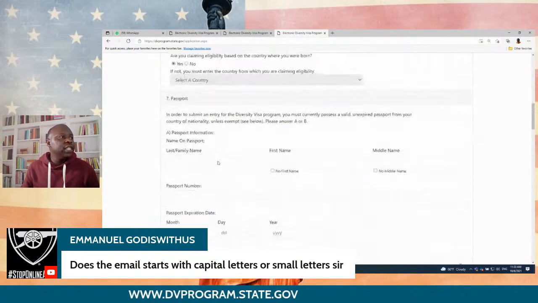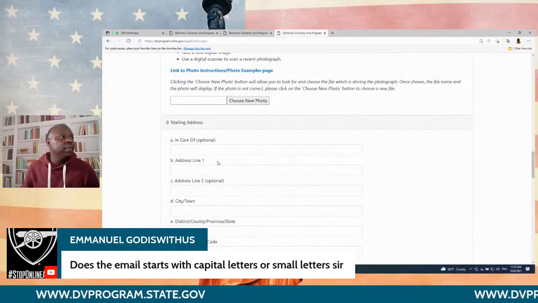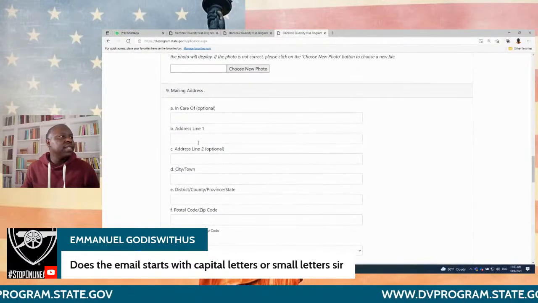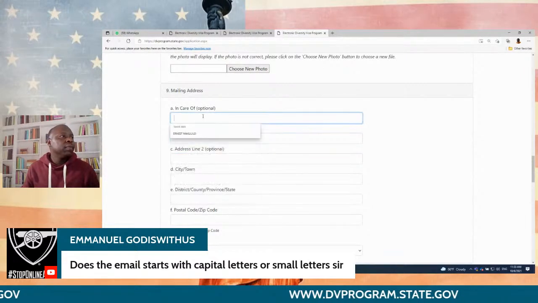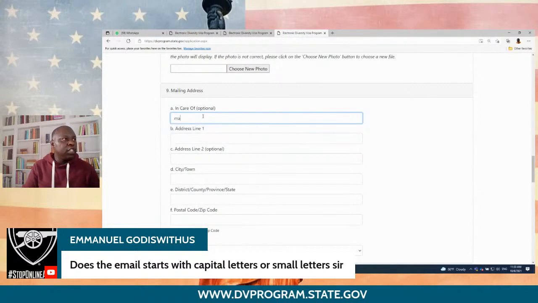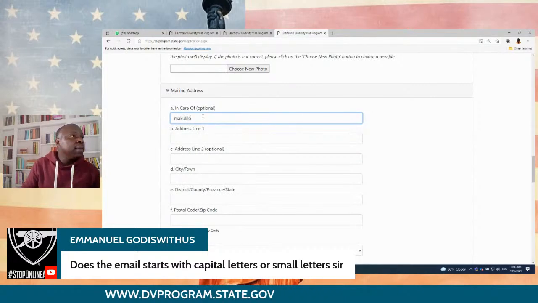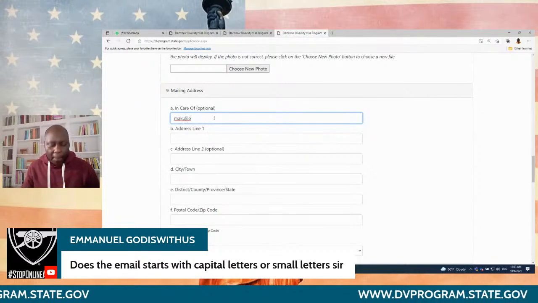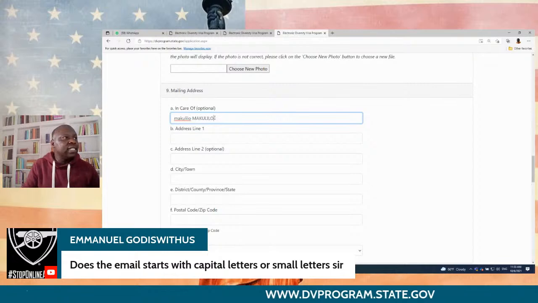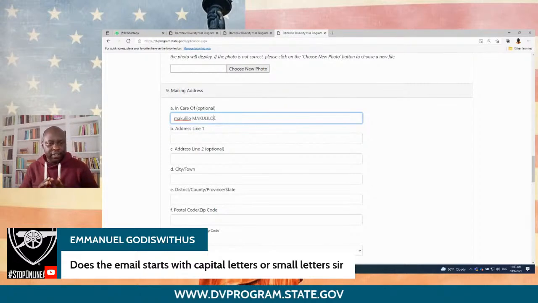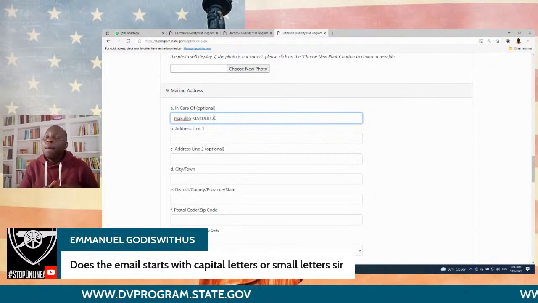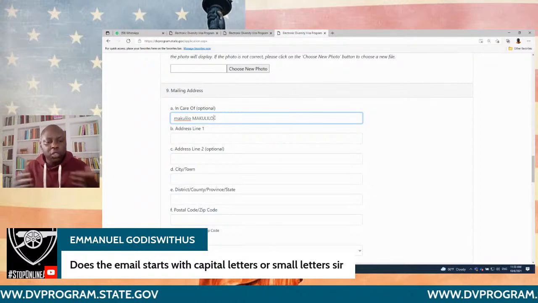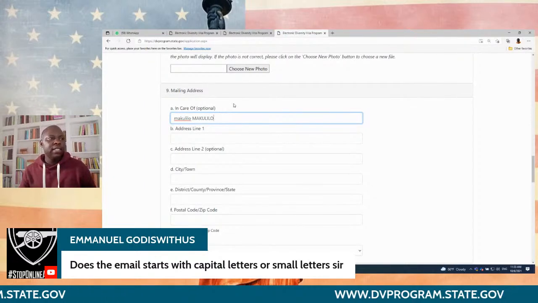The problem with this, let me go on the email, for instance. Sometimes, let's give an example. Let me say I put small letters. Sometimes you might not see correctly if I put Makulilo between I and L. But if I put it in capital letters, I can see the difference. I don't want to make any mistake. But you can choose to use all small letters or all capital letters. It's up to you.